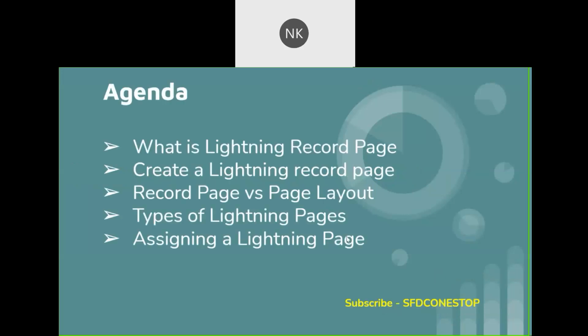So we'll be discussing what is a Lightning Record Page, how can we create a Lightning Record Page, what is the major difference between a record page versus the page layout, and we'll also try to understand the different types of lightning pages. We have various types of lightning pages like home page, app page, the record page, and embedded service. But for this specific session, we'll be covering only the record pages. Then once you understand all of these pages, we'll also understand how to assign our lightning page with respect to the org level, profile, or the record type. So we'll try to get into all of these details in our session.